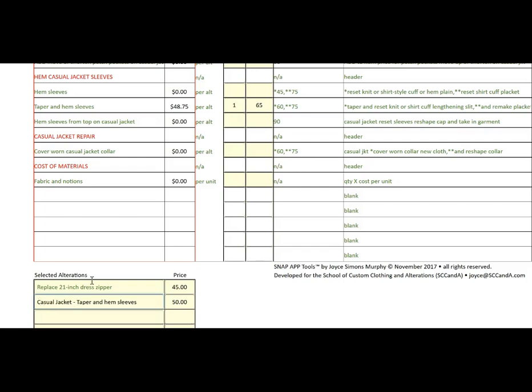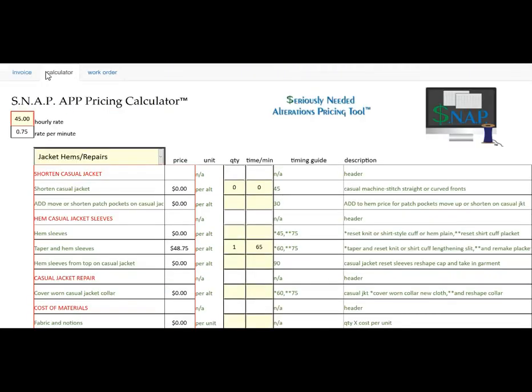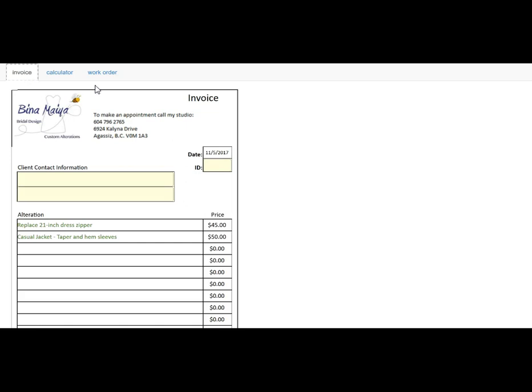And then let's take a look and see what happens on our invoice and work order. And sure enough, it appears on the invoice and it appears in the work order. So we're good to go. Now what we'd want to do to finish out this invoice is to put in the name of our customer, email address and phone number perhaps, and an ID number for the work order.